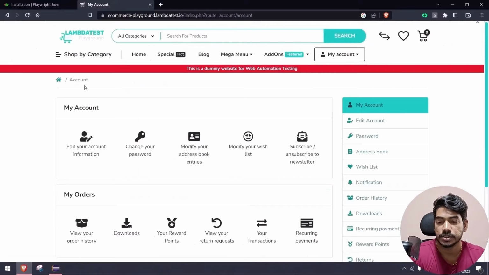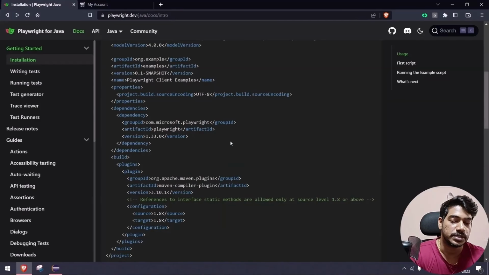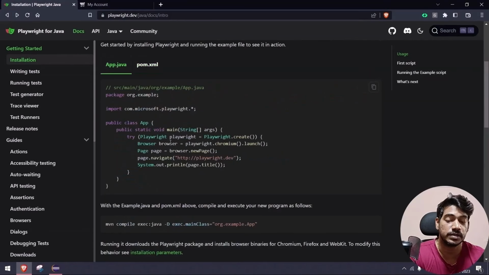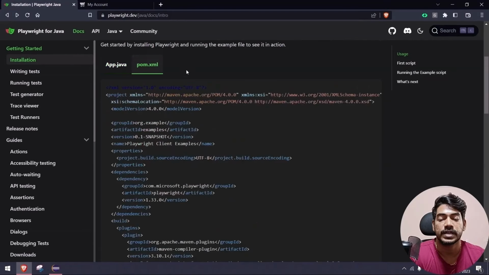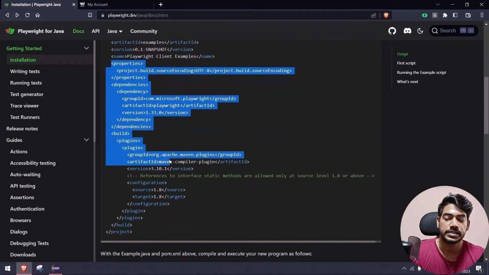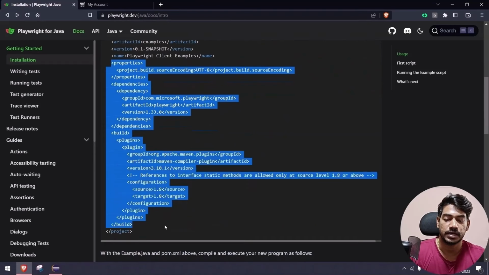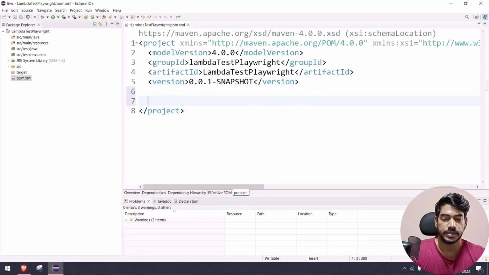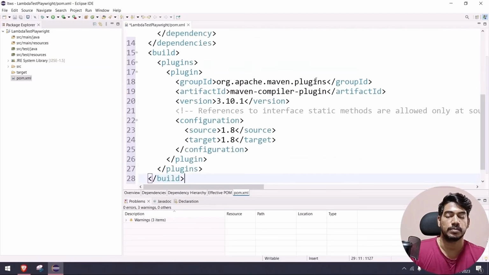For that, let me take you to the official documentation, and if you go to the installation, here you can see we have the simple test file with the main method, and then we have this pom.xml. So of course we are going to use this. I'm just going to copy from this properties, then followed by the dependencies and followed by the build, and I'm just going to copy everything and make sure you paste below the version and above the project.